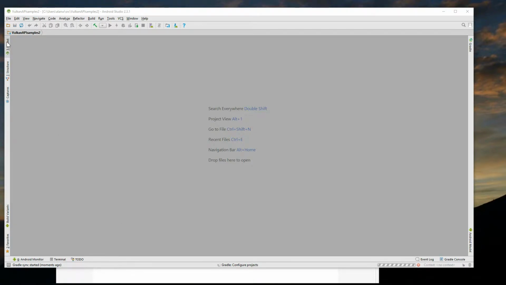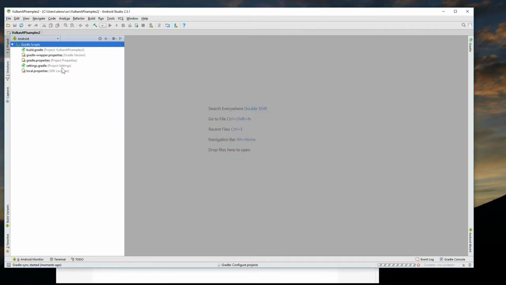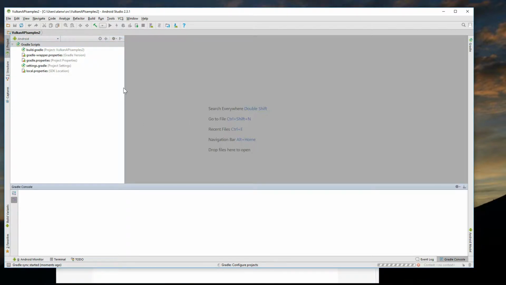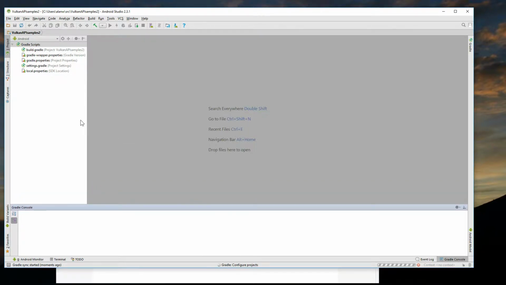Okay, it's good to click on the project on the left and the console at the bottom. Those are a good way to go. And we'll go to, now it's called Vulkan API Samples 2 because I had another version. I tend to put my projects under my home directory in the source. And so we'll go ahead and build, make the project.